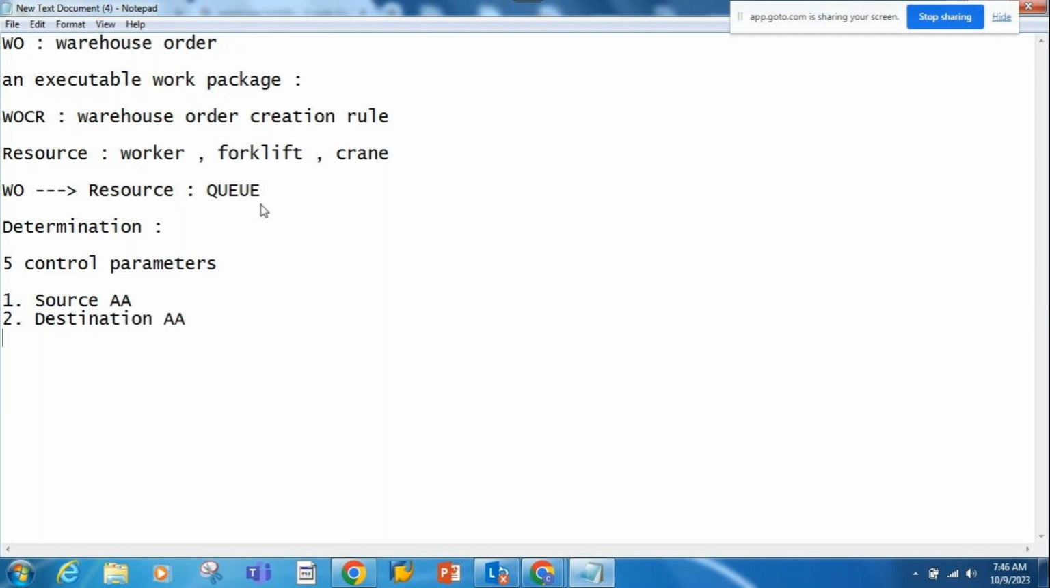Destination activity area. The third one is bin access type. Here we say how we are going to access a bin. For example, take the resource forklift. We cannot authorize a forklift to go and lift directly from where carton boxes are stored. Why? Because if we try to lift a carton box directly, it will collapse and damage the box. So bin access type is a control parameter.